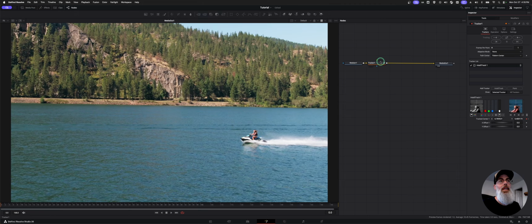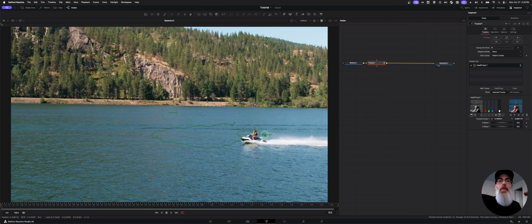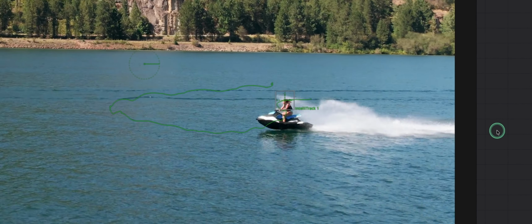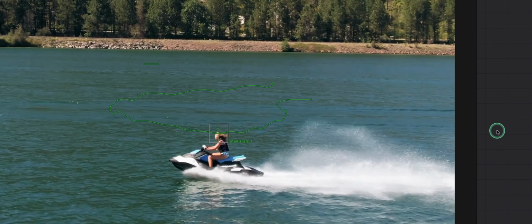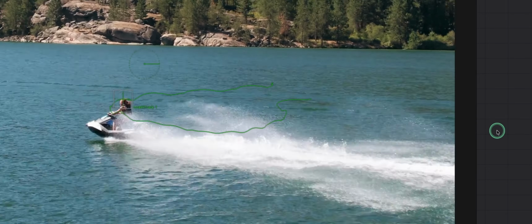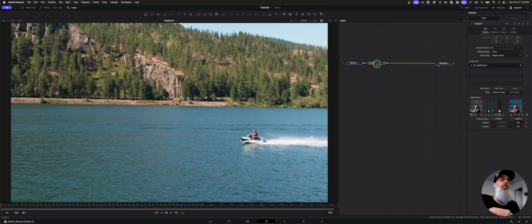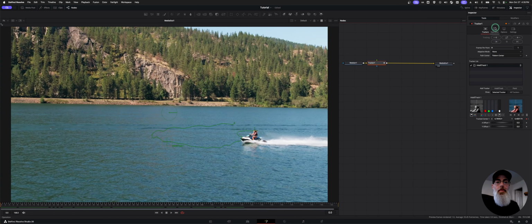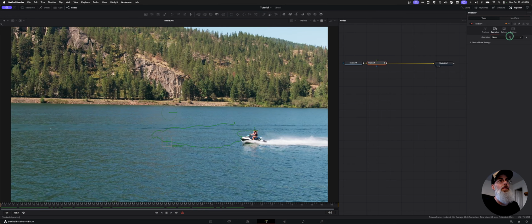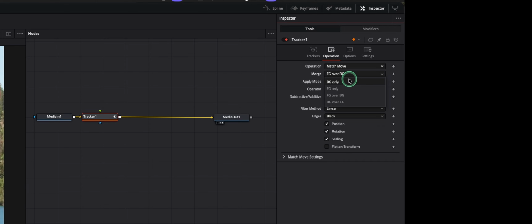And now that we've done that, if we click on tracker, we can see our path right here in green. And if we step through, we can see our tracker is locked on quite nicely. So I'm going to go back to the start of the shot. Now we need to tell the tracker what to do. So with our tracker still selected, we're going to go over to the operation. And under operation, we're going to choose match move. And under merge, we're going to choose background.